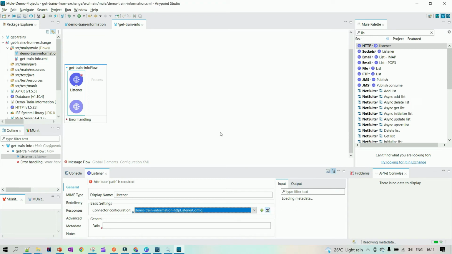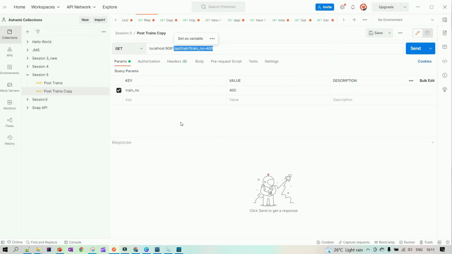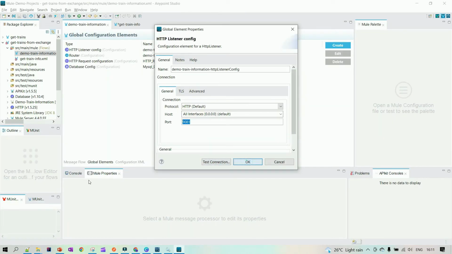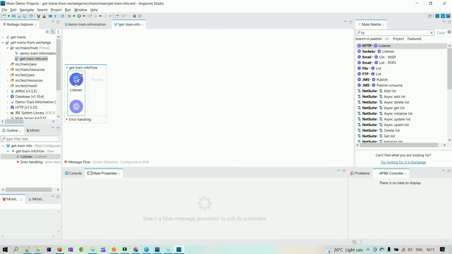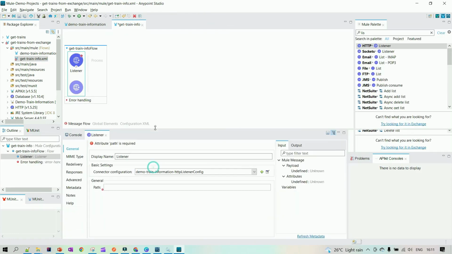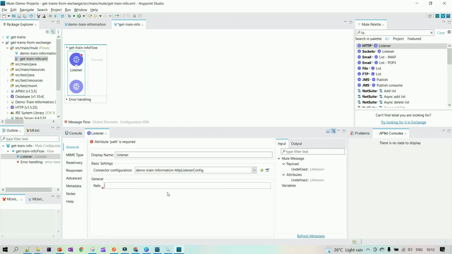We already have the configuration. Let's check the configuration details and which port it's listening. Yes, it's the same one we have used previously. So let's use the same configurations. Click on OK and let's go to the HTTP listener and define the path. We need to have API/train as path. Let's save it.